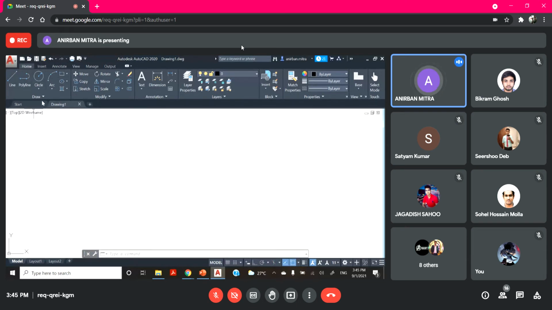The panels are made out of commands. So this is the line command, there is the circle command, this is the rectangle command, and there are lots of different commands here. You can also click on this and find out other commands which are part of the draw panel.